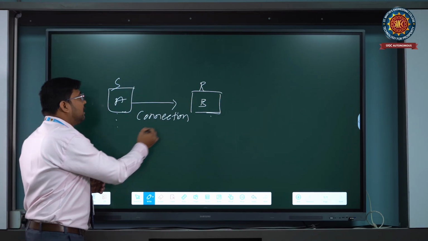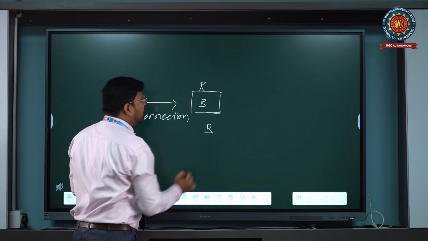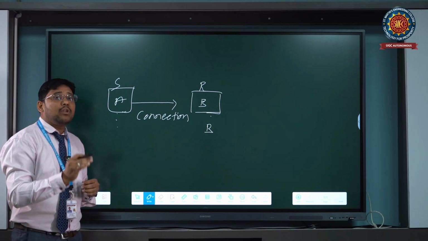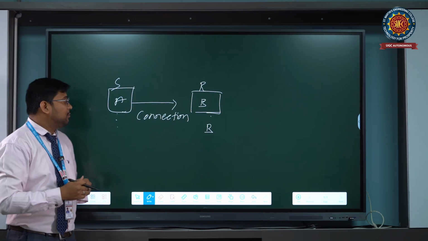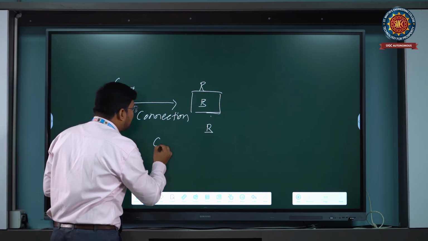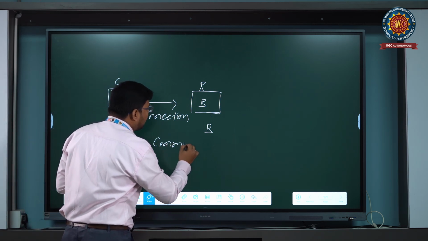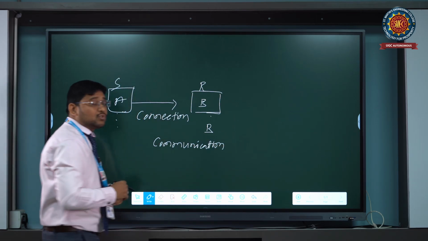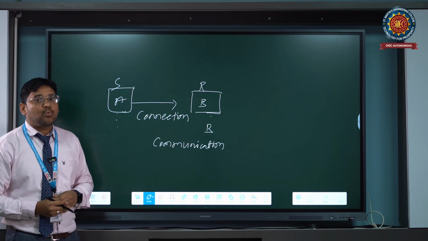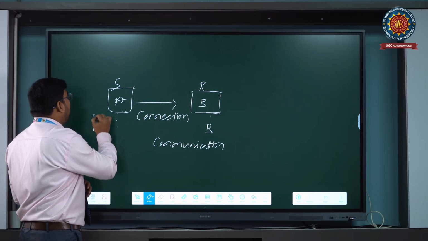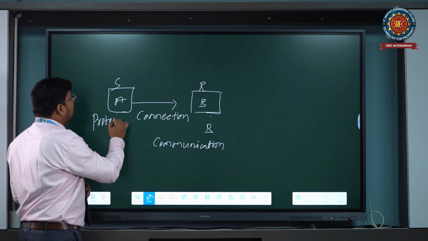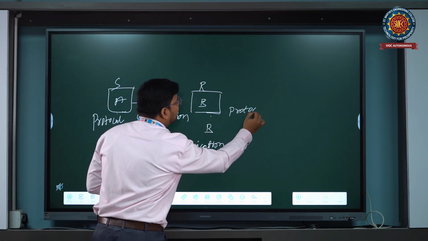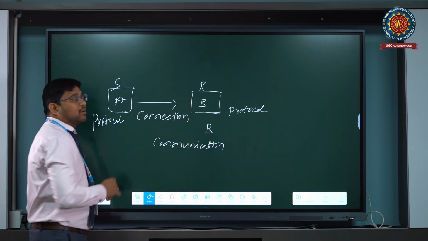But whether the data received on the receiver side is readable or not, how will we know it? It means there should be proper communication on both sides. So to make proper communication, we require a protocol. The protocol has to be available on both the sender machine and the receiver machine.